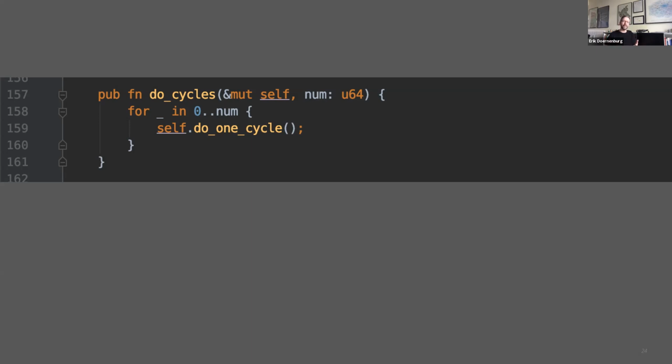And that is actually the indicator that differentiates a function that stands alone from something that would be considered a method. For now, ignore this modifier there, the mut. We'll come back to that later. And then you see a second parameter is num. Here, obviously, the number of cycles that the simulation should run. And it is an unsigned 64-bit integer.